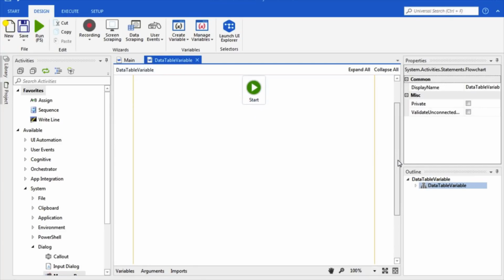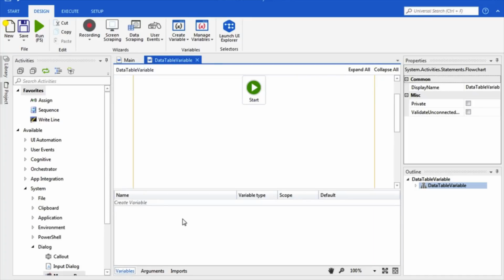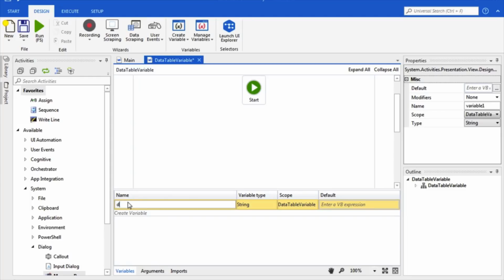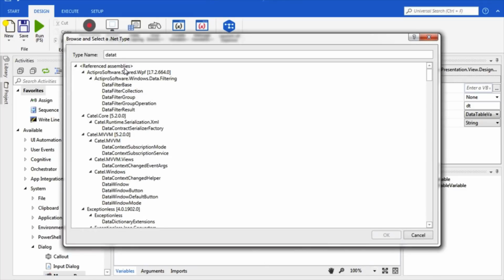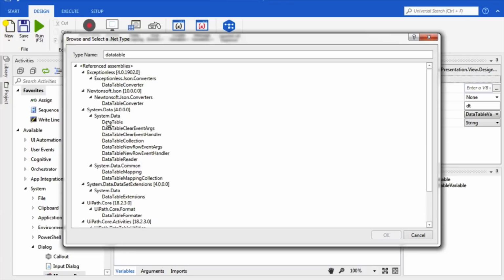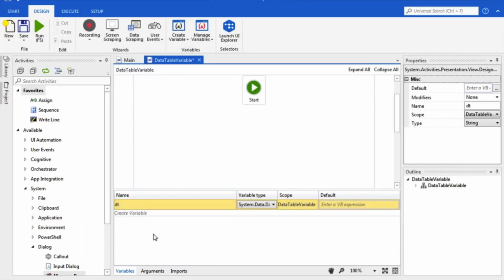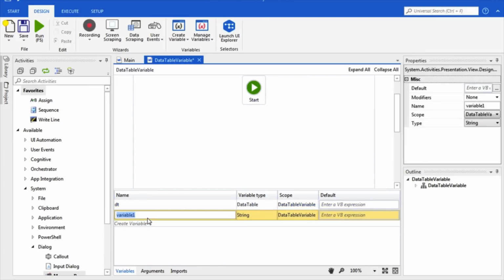Now we want to drag over, let's create our variables first. The first will be, let's call it DT for data table. And we go here and select the type data table. So type it data table, and then you'll see it here. And the next variable that we want to create is a string. Just call it string DT, and it'll just be a string.